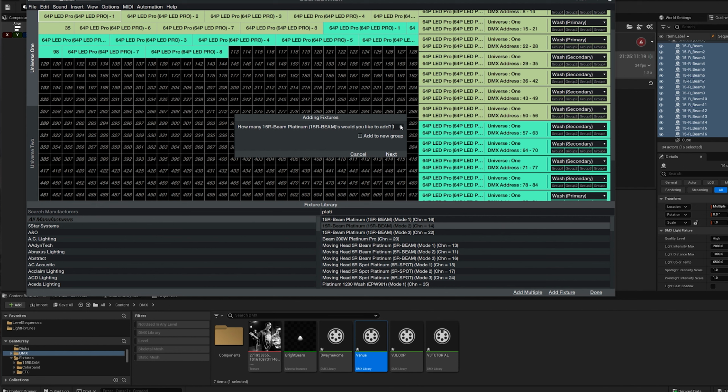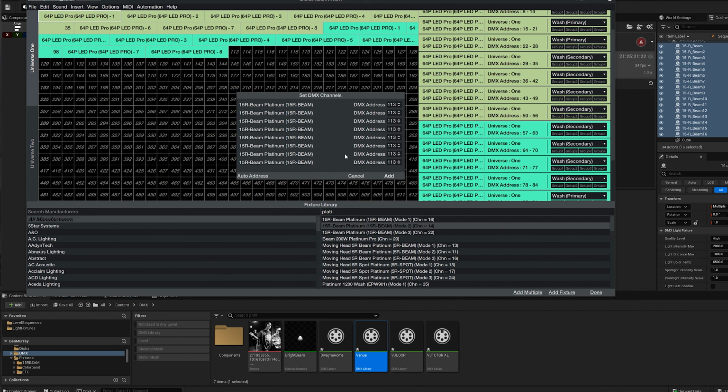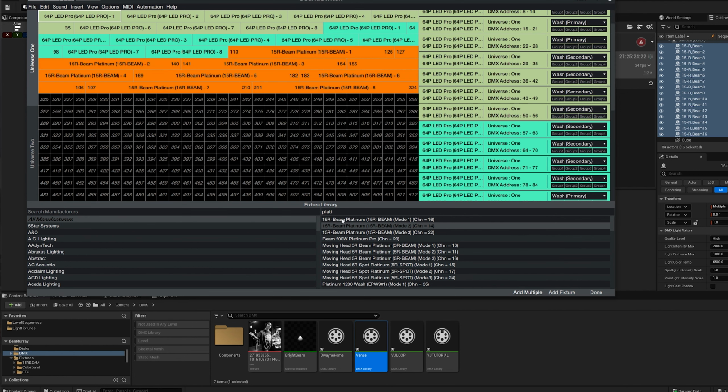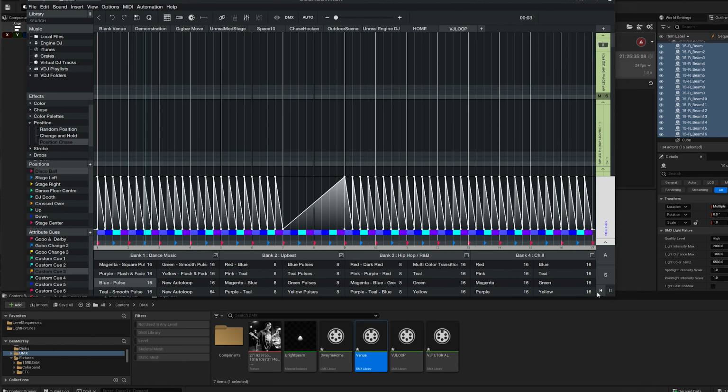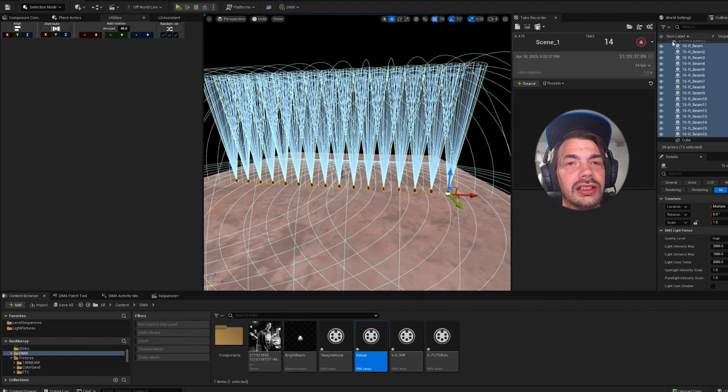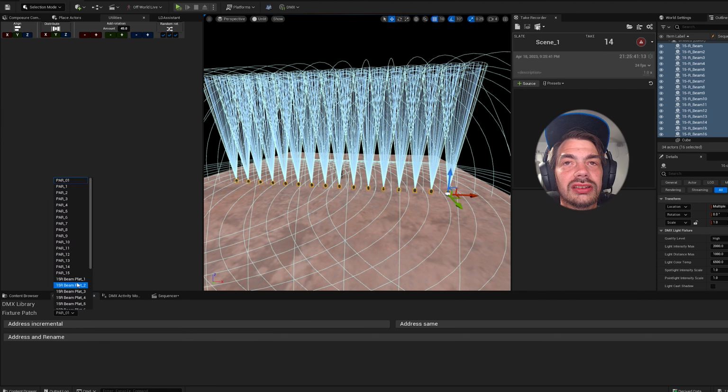It's the 14 channel mode, it looks like. Add those in two groups, 8, auto address them. You know, you can do stuff more thoughtful than this. I'm just trying to get it done. And we'll select them and auto patch them, and you can see that they're doing the thing.